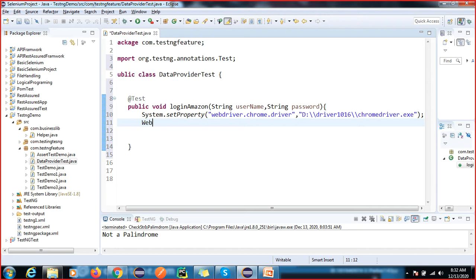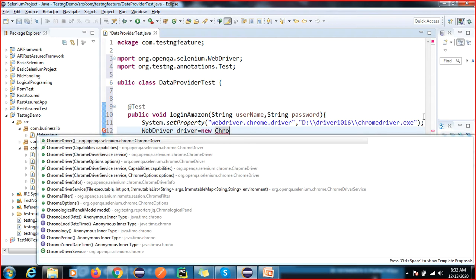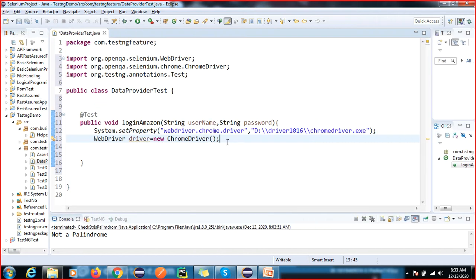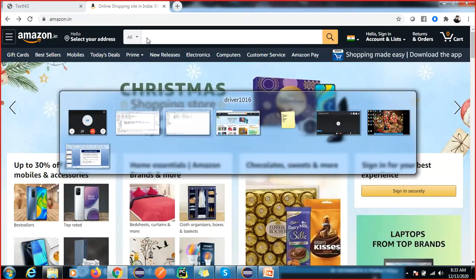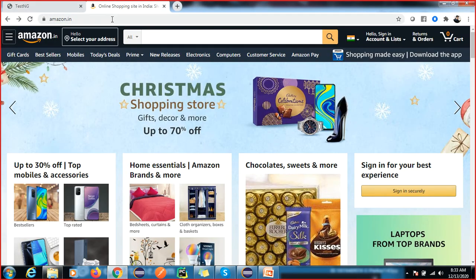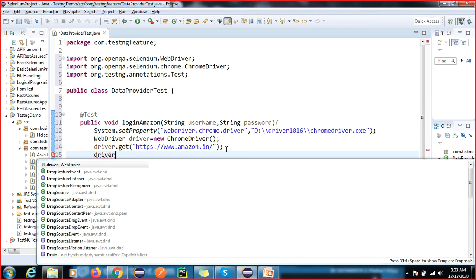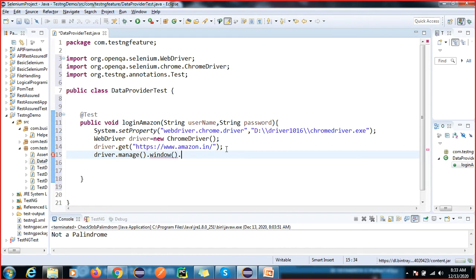Now WebDriver driver equals new ChromeDriver. These are the same steps, but we will add something new here so you guys are able to understand. Now you have to give the URL of this Amazon, and after that we have to maximize this browser, right? driver.manage().window().maximize(). So I have to maximize this browser.